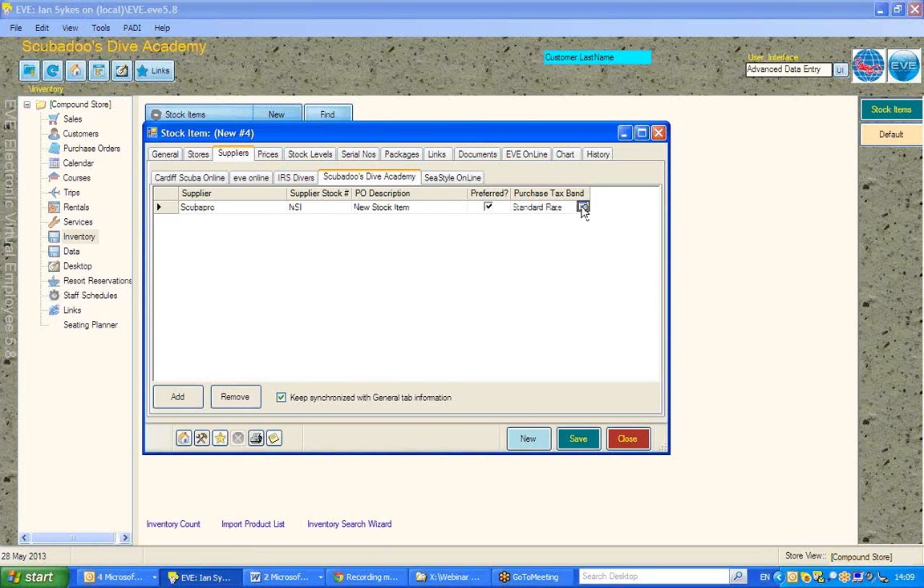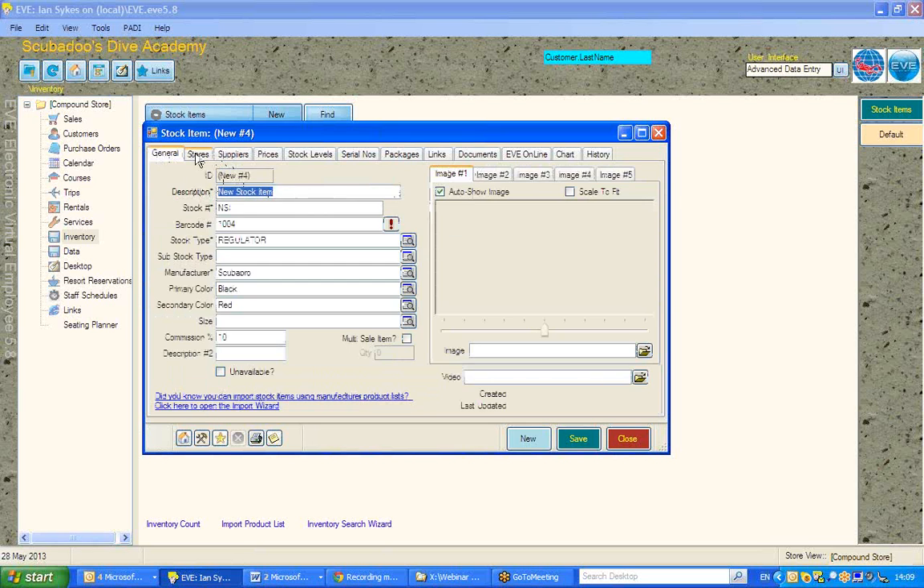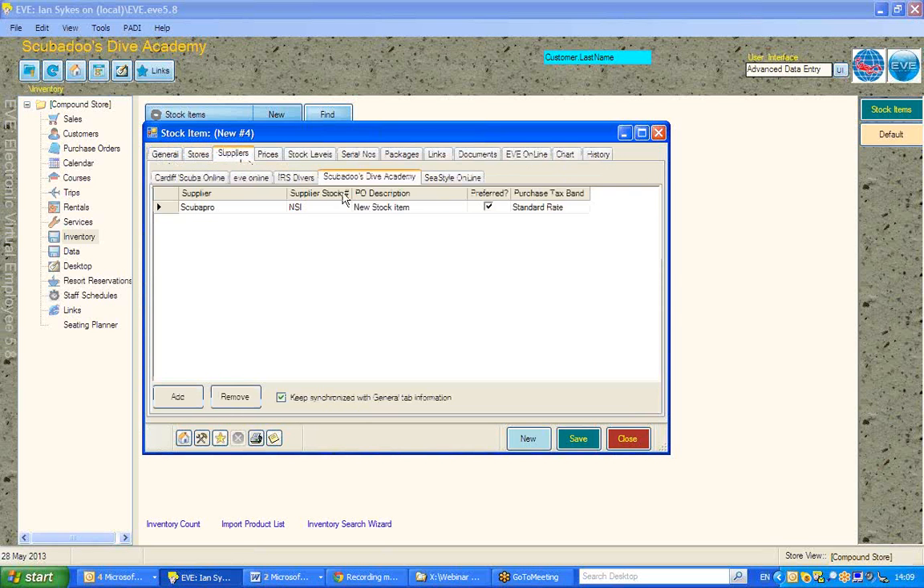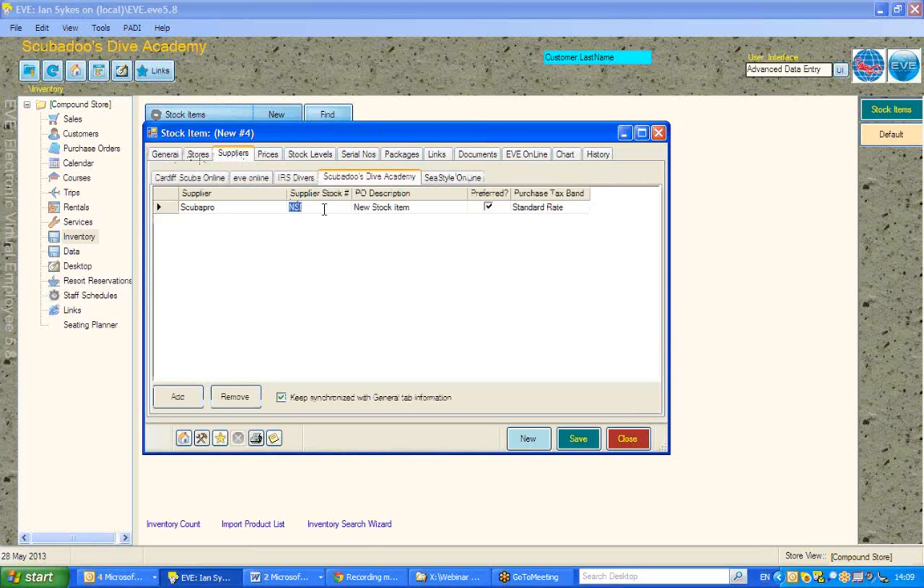If the tax band is different from the default for the stock type, enter it there. If you care to have a different name for your sales description from the purchase order description, enter it there. And if there is a different supplier stock number from your sales stock number, enter it here.